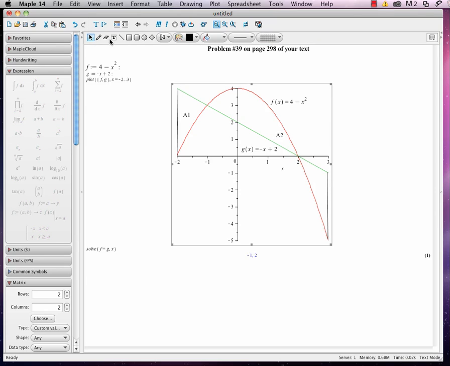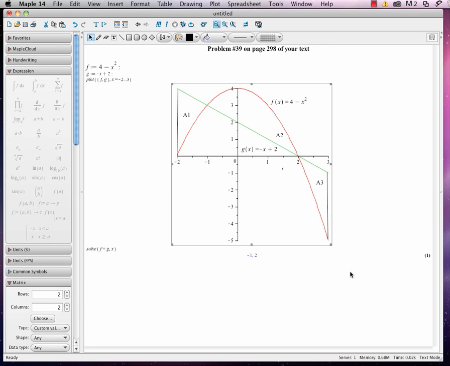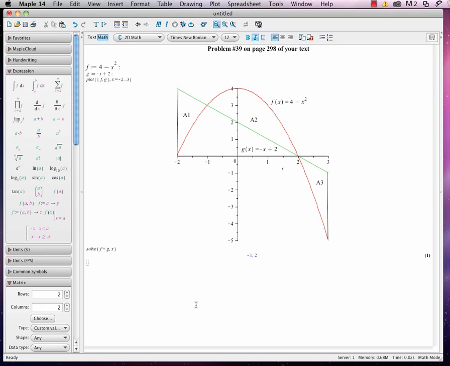And then finally the last area we'll call A3. And again, I can move these things around wherever I wish to make them look a little cleaner. So now we're going to try to find those 3 areas.